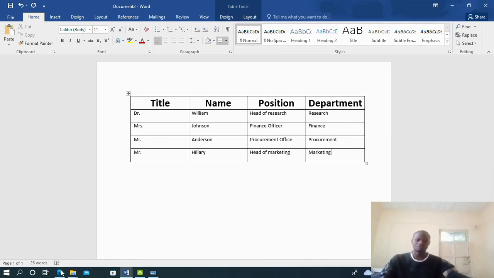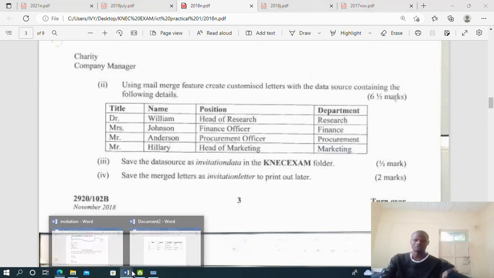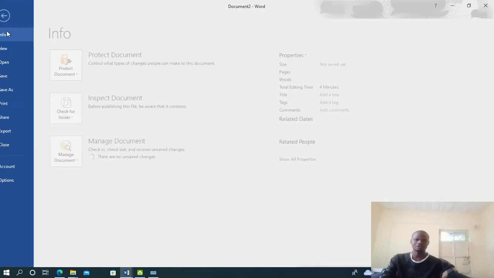Okay, that's our data source. So using mail merge features, create customized data with the data source containing the following information. Save the data source as invitation data, and then save the merge data as invitation data. So we're going to save it as invitation data file.